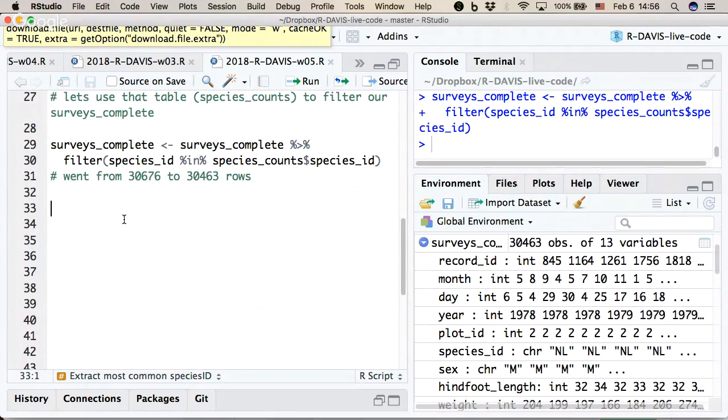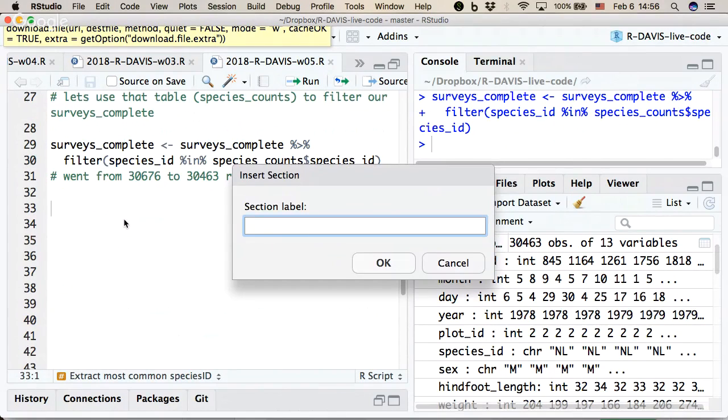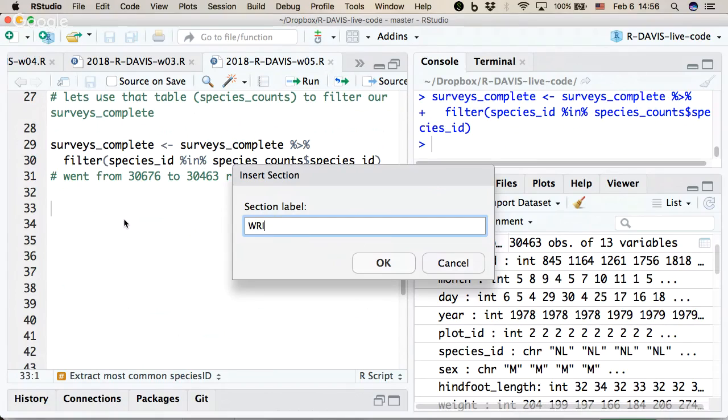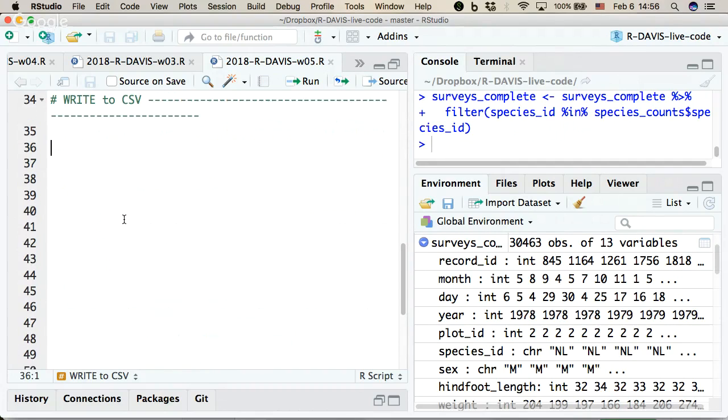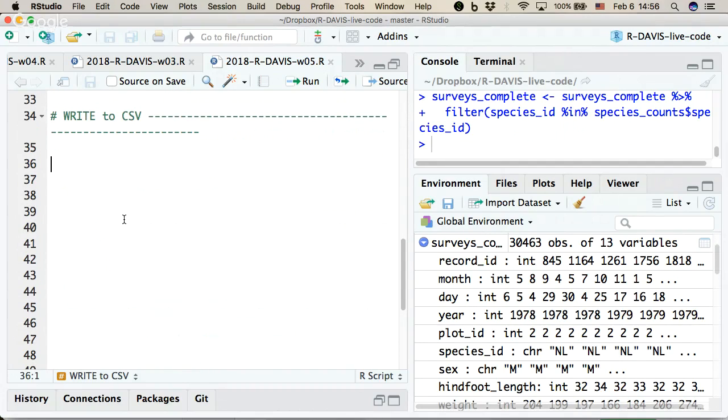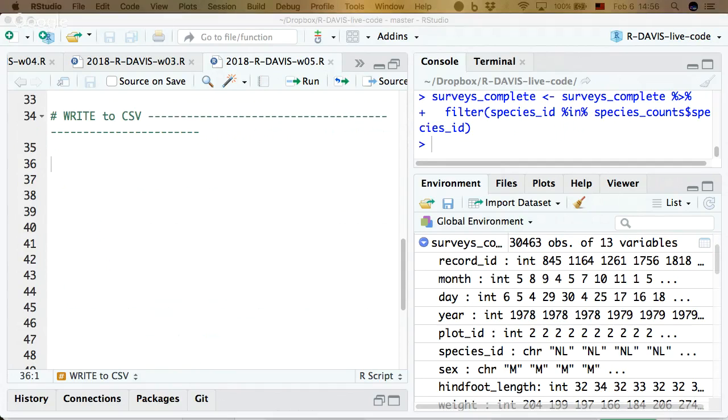Okay, now we're going to write this out. This is the cool part. We've talked a little bit about spreadsheets and why we would like to use CSVs versus spreadsheets. Part of the tidyverse, they have a package called readr, which is what we use to read in a CSV. You can use the same thing to write out a CSV. So in this case, we're going to use write_csv.